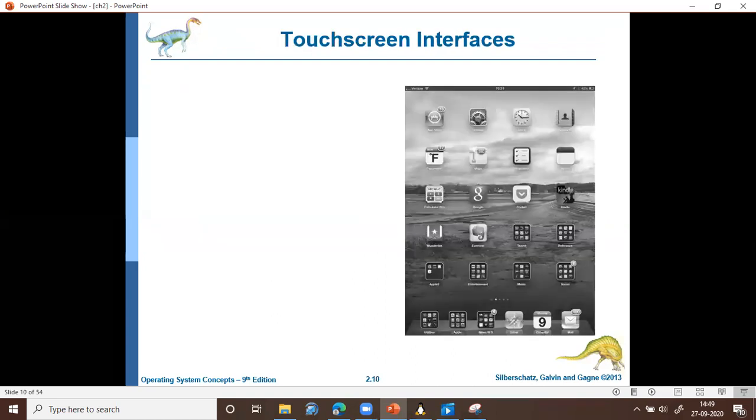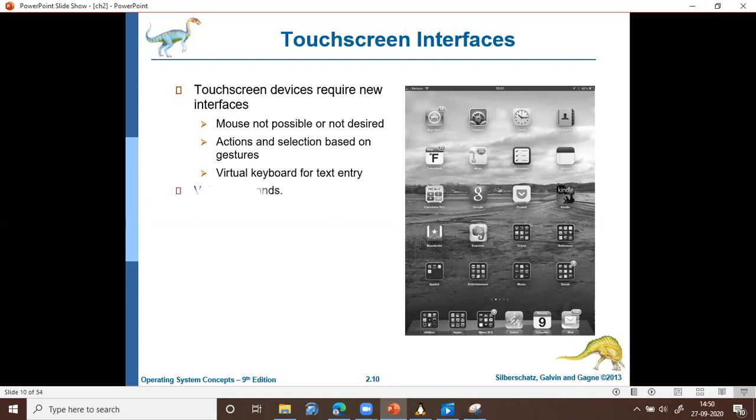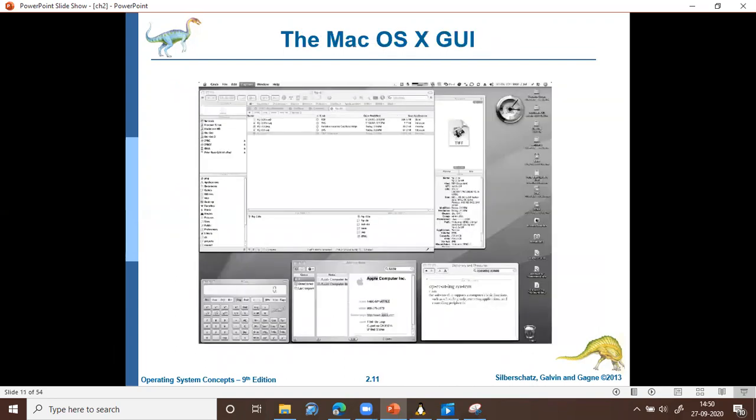Apart from this, nowadays we may also have systems with touch screens, in which you need not use a mouse. You can use your fingers to activate or execute programs, and you can also use actions and gestures. You can use a virtual keyboard for entry of any textual information, and it may also operate based on your voice. So voice commands also may be given for these devices. This is a typical GUI screen from the Mac operating system.